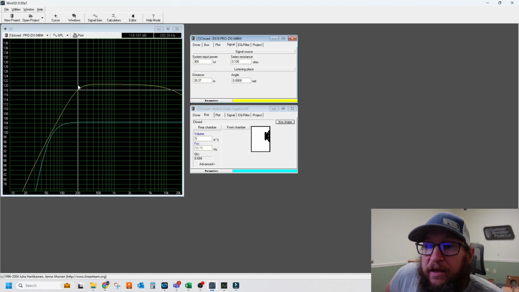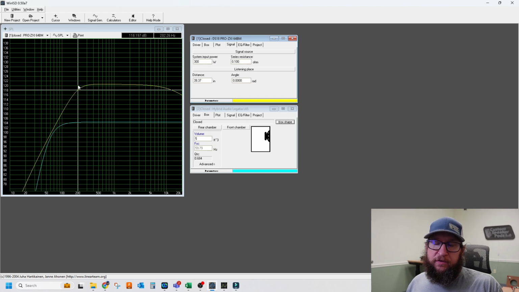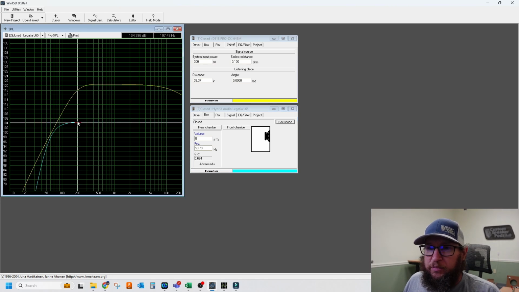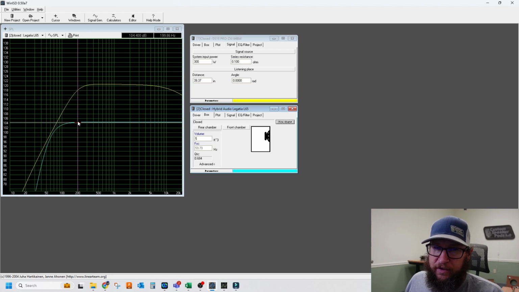So I want a louder system. Okay, great. You can either get the DS18 and throw 300 watts at it. It's going to be really loud. Will it be distorted? Very, very, very possibly, yes. We're going to test that later with the speaker testing stuff to show how distortion changes as you increase the power. I feel fairly confident saying that a speaker like a Hybrid Audio Legadia L65 is going to be very, very low distortion at its RMS rating. So how do we increase the output of a very nice speaker like that without increasing distortion?